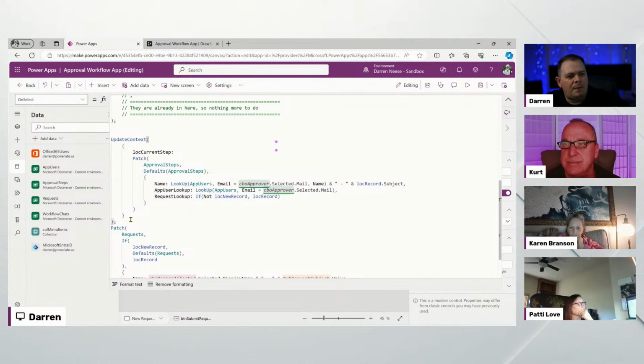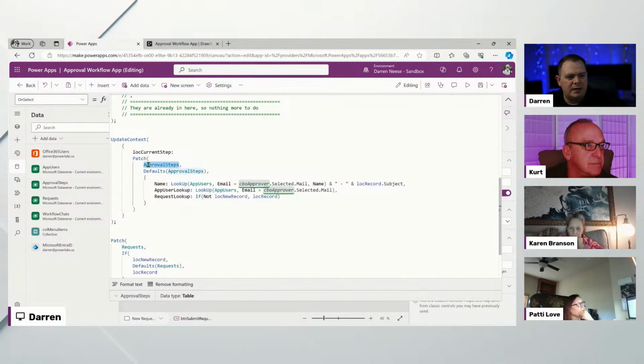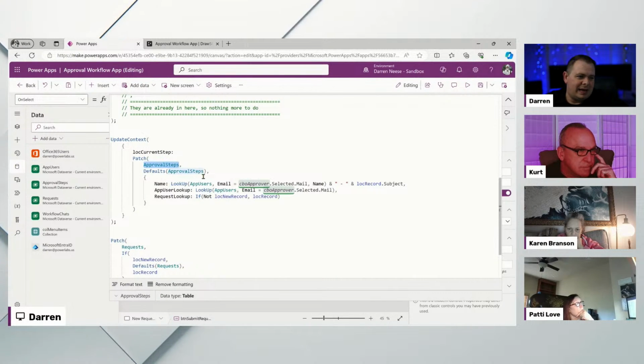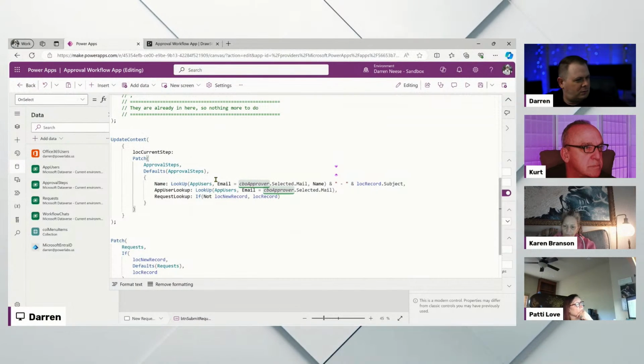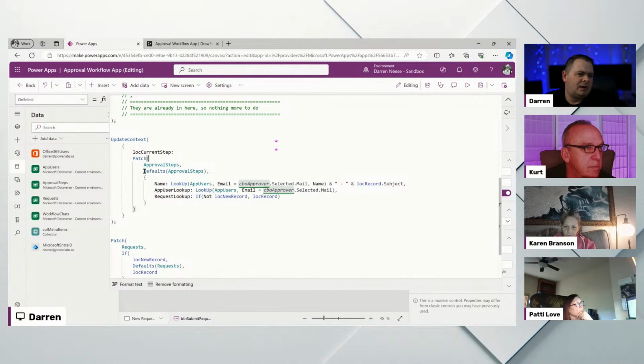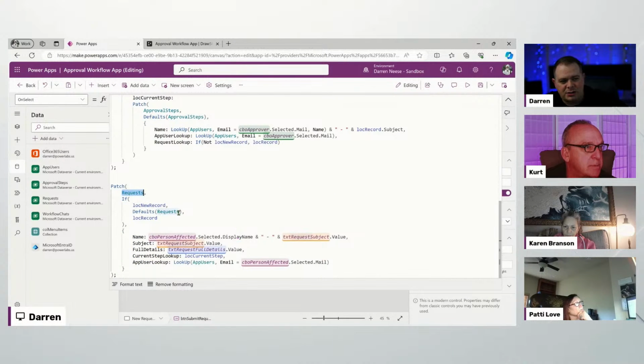Okay, so I showed you guys that to sort of explain what's going on here. We went into approval steps and we added an approval step here, we're just adding a new one. And then we finally patch the request. Does anybody have any questions?